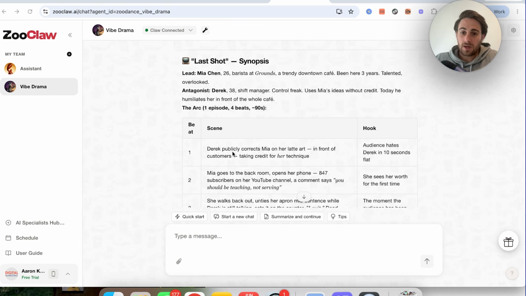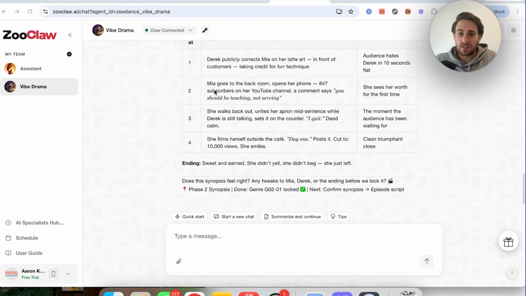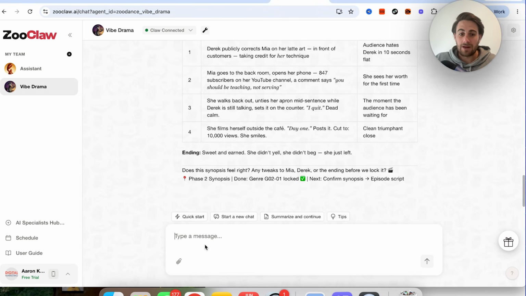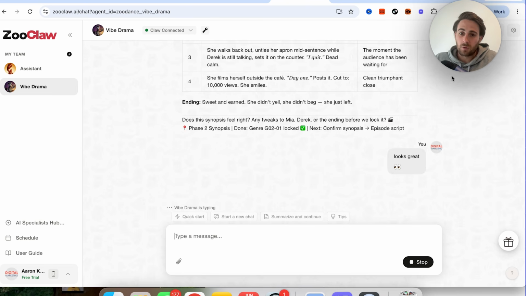We have scene 1, we have what the hook is going to be. We have scene 2, what the hook is going to be. Scene 3, what the hook is going to be. Scene 4, what the hook is going to be. Now we have the ending here. This looks great, so I'm going to say, looks great. Now this is going to go through and actually confirm the episode script and build it out.